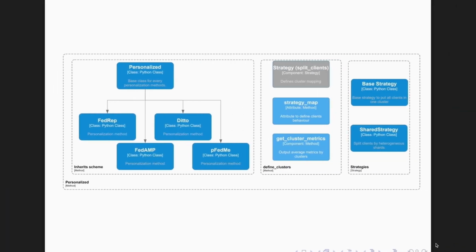Finally, personalization methods define a client personalization strategy for flexible setup customization.